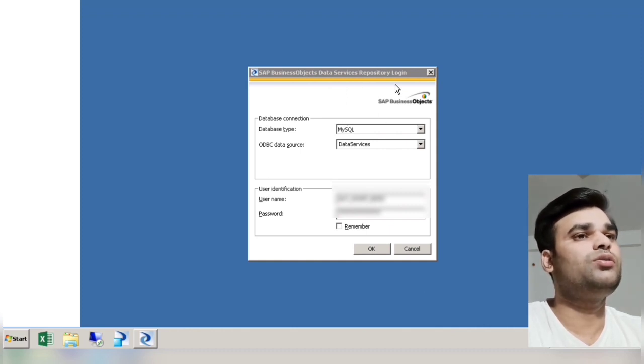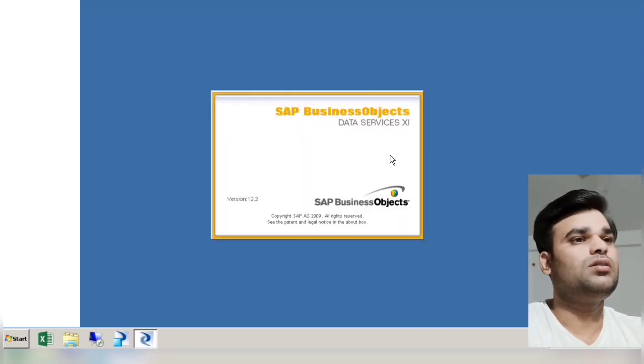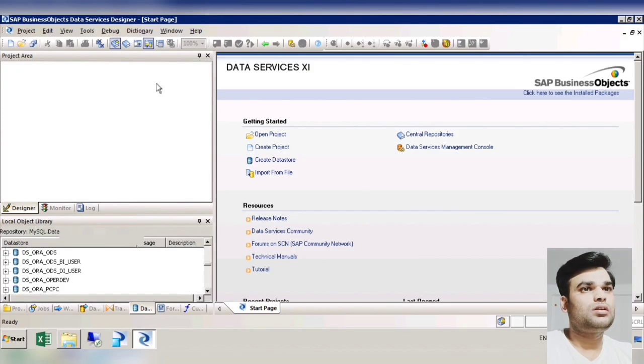So let's log in to SAP Business Object Data Services repository login, and once I click OK, our interface will open, and here you can see what version of Data Services is installed in your system. Once you log in with the proper details, the Business Object Data Services Designer will open, and it will look like this. So we have different areas.